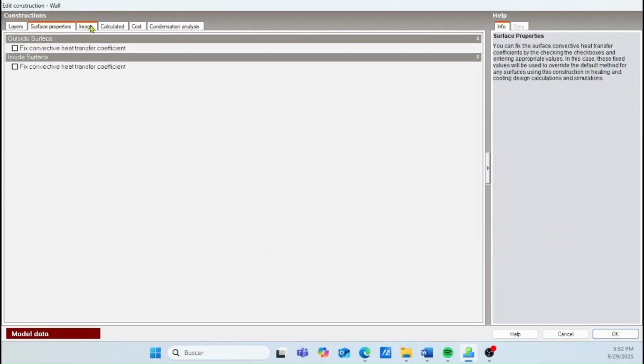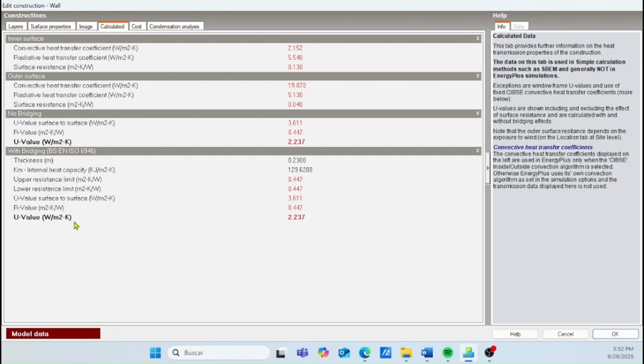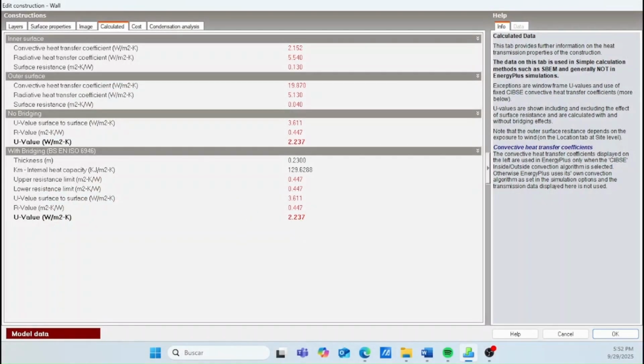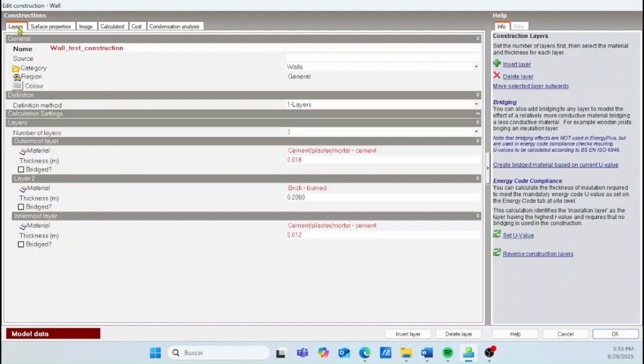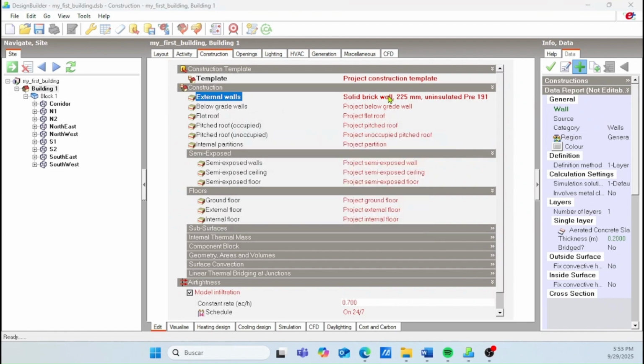So we have defined our layers of these materials, and if we want to see the properties, we can go to image, and we see the different layers of the construction. We see that they are organized from outermost to innermost, and here we see the important U value that is automatically calculated by EnergyPlus. Then if we go back here, we just save the construction by pressing OK. Sorry if I sometimes mix material with construction. A construction is a combination of layers of materials.